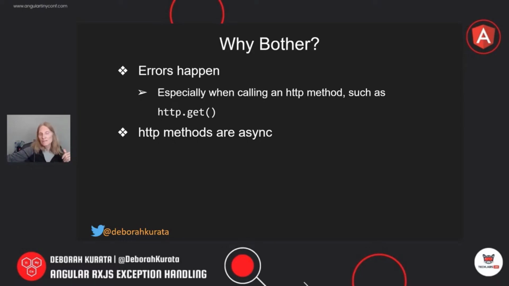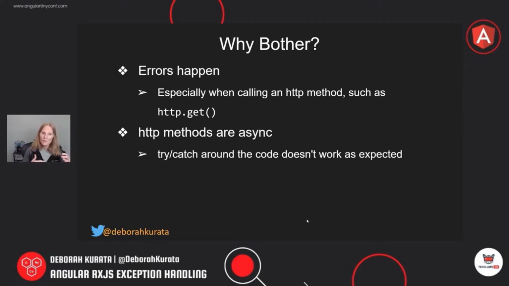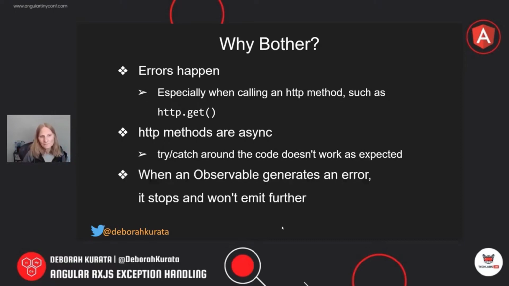At some future point in time, that server will provide that response, and it calls a callback function that then executes. What all that means is we can't just put a try-catch block around our HTTP GET, because that isn't what would generate the exception. It would be the notification coming back to our method that would receive that error. And it's important to note too that when an observable generates an error, it shuts down, it stops, and it won't emit further. And that can be really problematic, especially if you use an action stream. And we'll talk about that a little bit later in this talk.